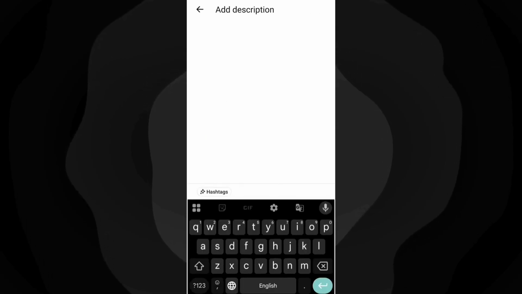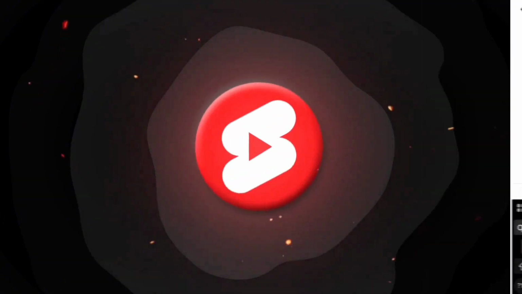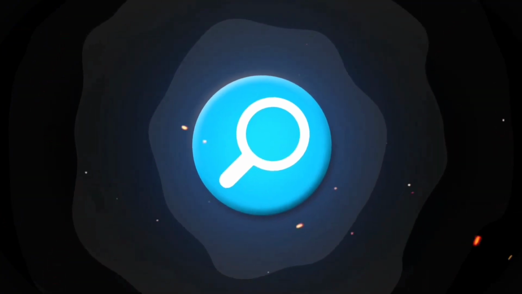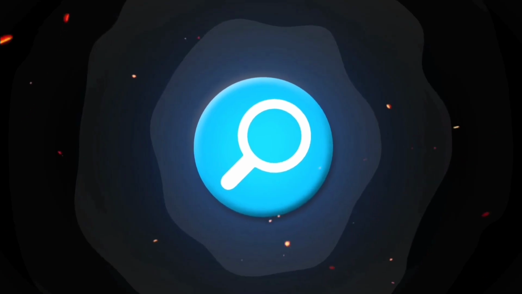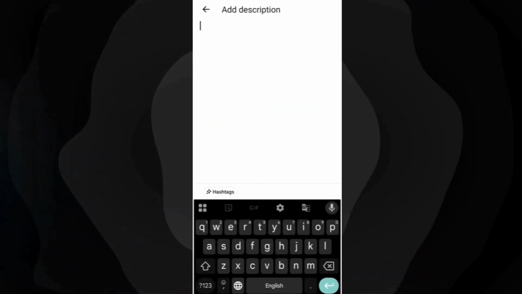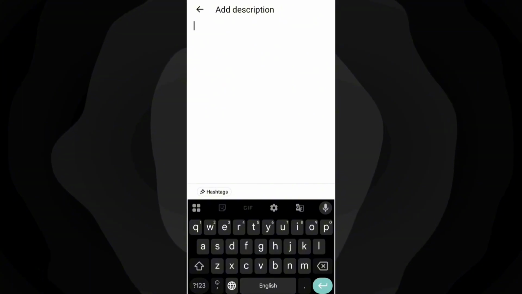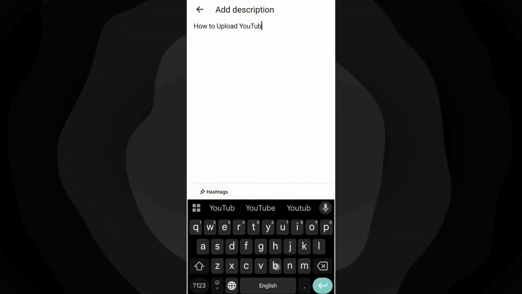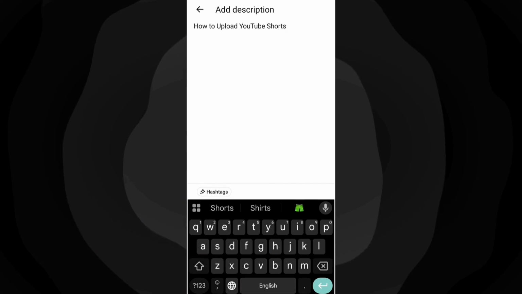Now, as we discussed earlier, shorts usually get maximum reach through the shorts feed, but still, if your short is search based, meaning it's on a topic people would want to search for, then you should definitely do its SEO. Now, in the shorts description, we'll follow the same method that we use in the case of long form videos. So let's say our topic is about uploading YouTube shorts. This will be our main keyword.